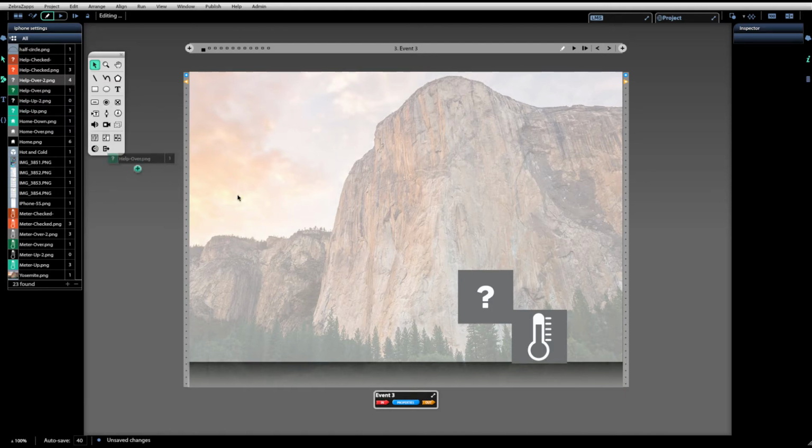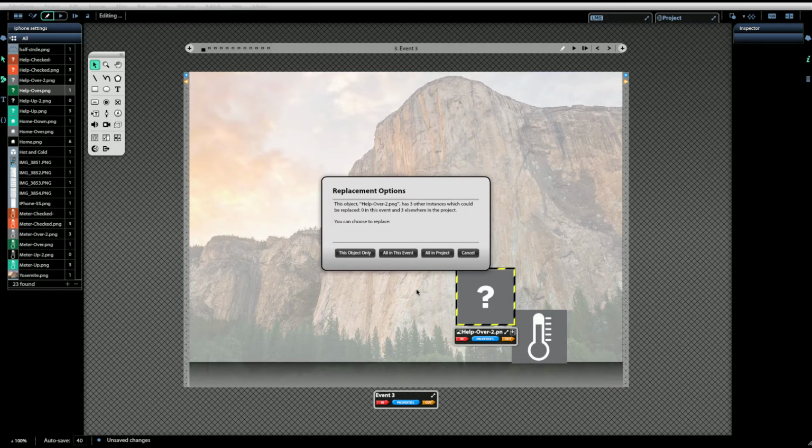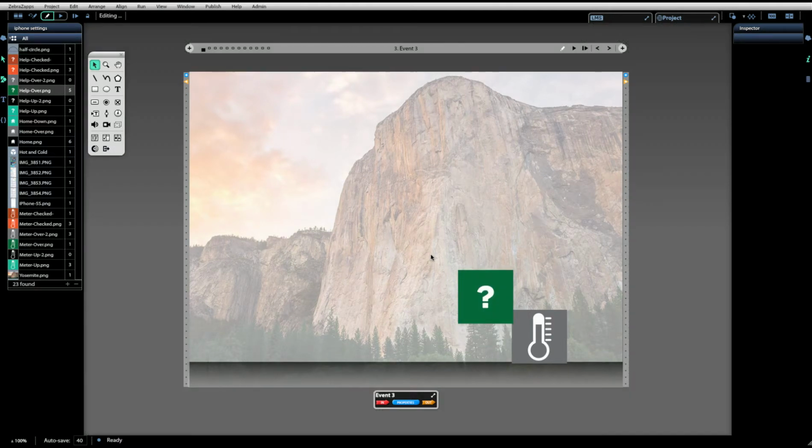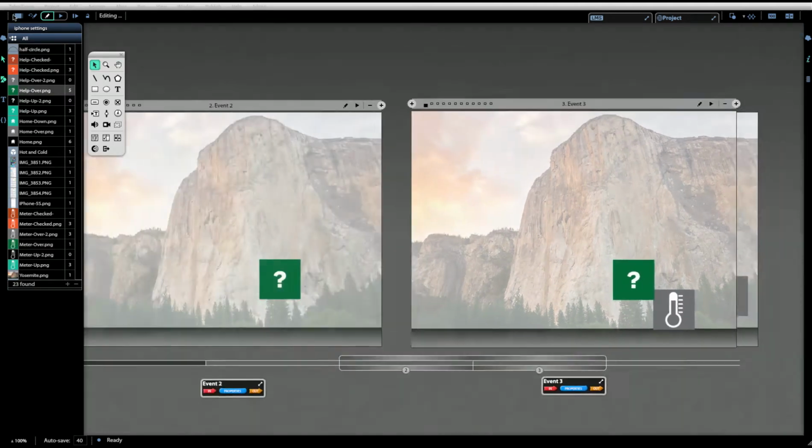If you've been using ZebraZapps for a while, this first method of object replacement is pretty similar. Drop the icon over the top and say I want a replacement. I'm choosing replace all in this project though. This is a new feature. So not only did I get a green question mark in this event, but I've also got a green question mark in all the other events.